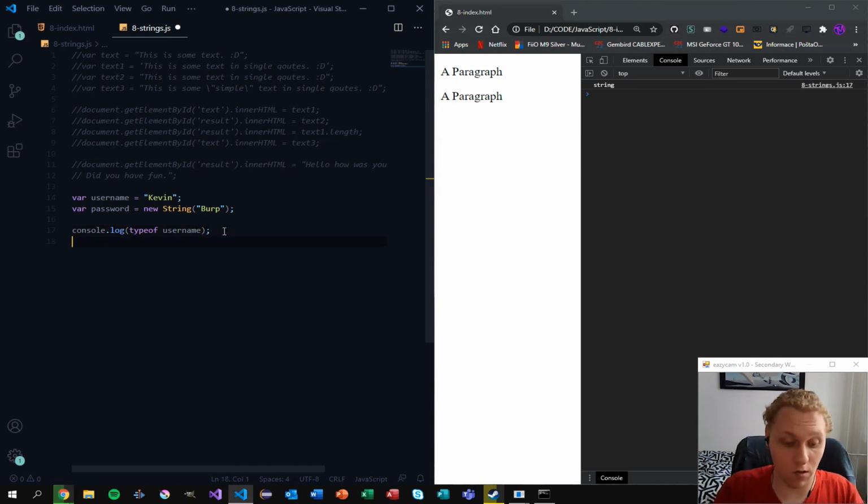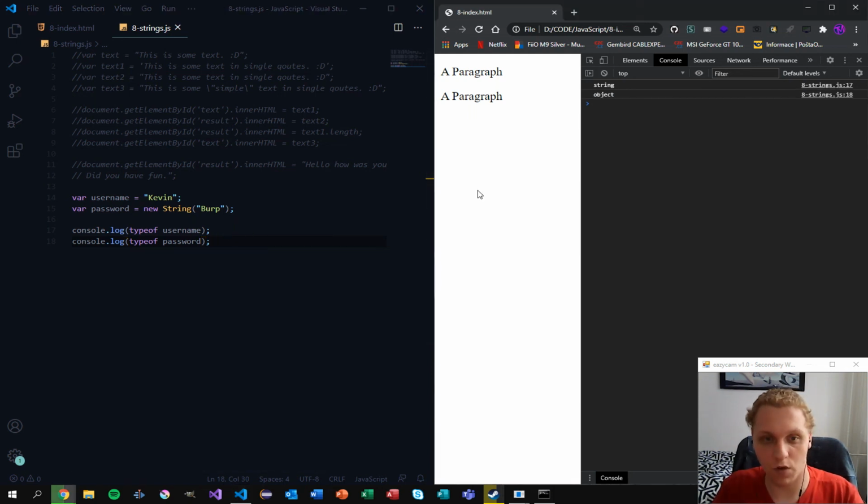So we can use this console.log again, but this time we want to see what type our password is. Let's type in typeof, and let's say we want to view the type of password, and we're going to end it off with a semicolon. So if I refresh this, we'll see two entries in the console right here. The first one saying string. That's because we wanted to see what the type of our username is, which indeed is string. But you'll notice that our password over here, written this way, is an object.